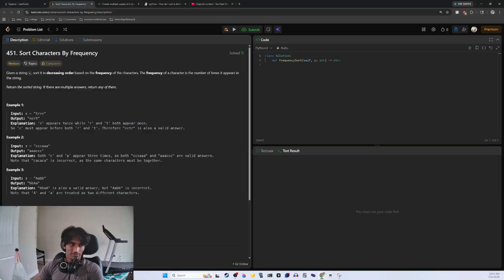Sort characters by frequency. Given a string S, sort it in decreasing order based on the frequency of the characters. The frequency of a character is the number of times it appears in the string. Return the sorted string. If there are multiple answers, return any of them.